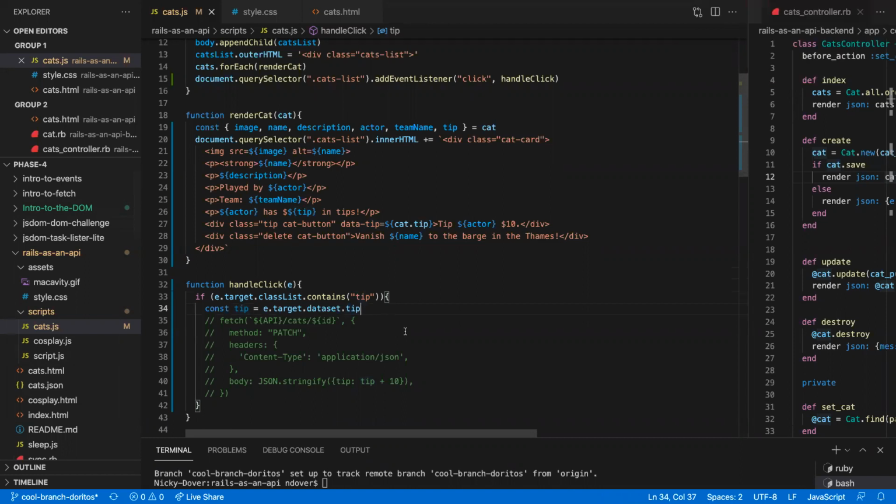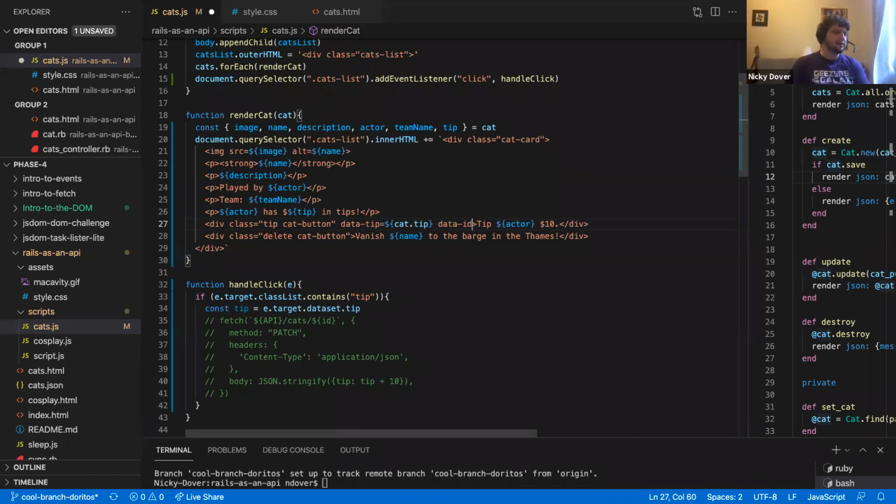Now, at this point, I could go ahead and I could be like, hey, data ID equals cat.id, right? And this would be fine. But my advice right here, if we're trying to find the ID, I already know that I'm definitely going to need the ID to delete the cat too, right? And so rather than putting the data ID on everything I want to use, I'm just going to put it on the parent element. Cool. The cat card, right? Do we all see what I just did there?